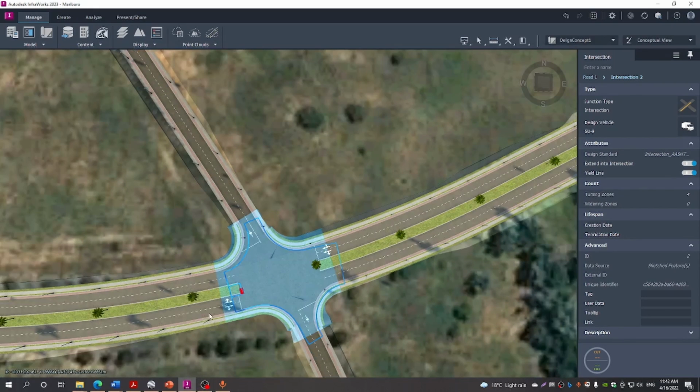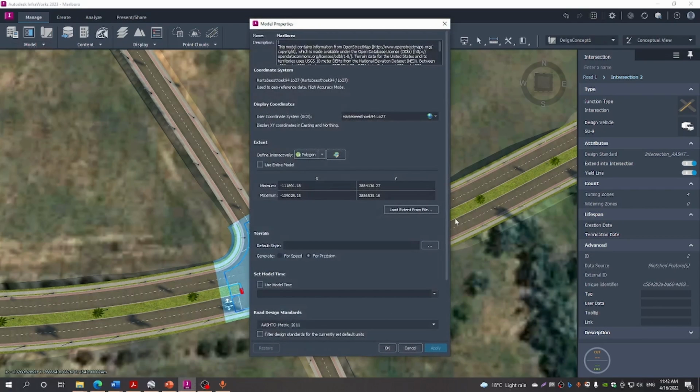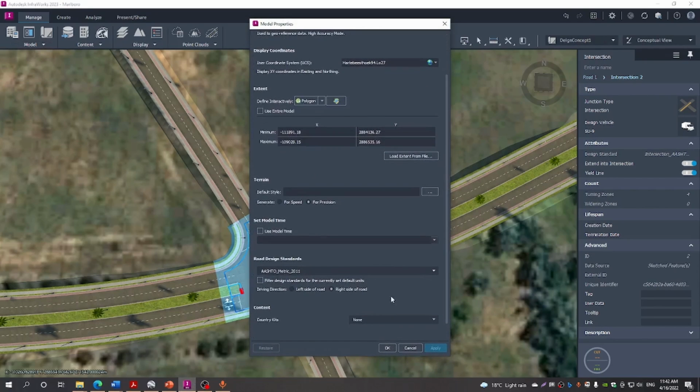One thing we want to sort out with our model here is that you can see these roads, they are set for right-hand side driving. So we want to, as we're in South Africa, we want to be doing left-hand side driving. So we want to come under model properties and set that up to suit our situation. And we say, okay.